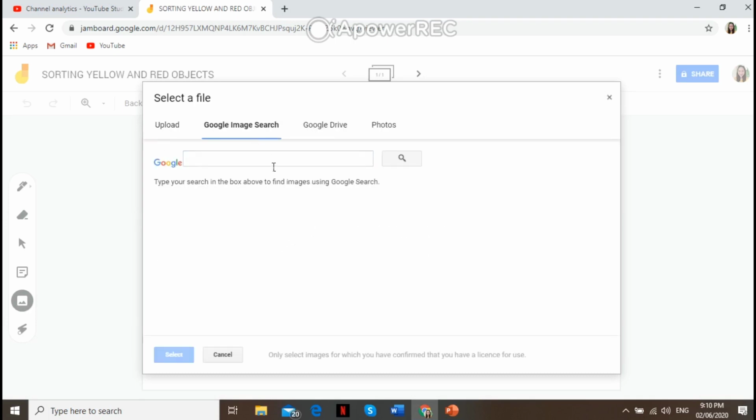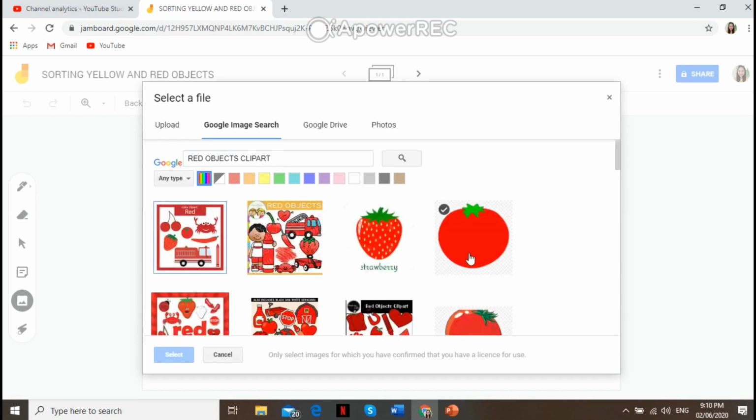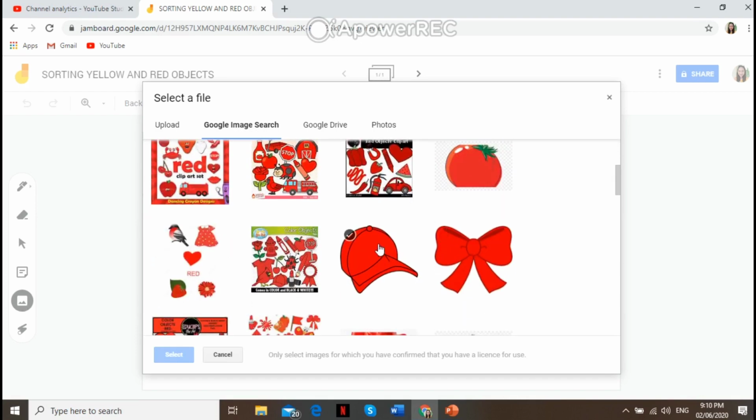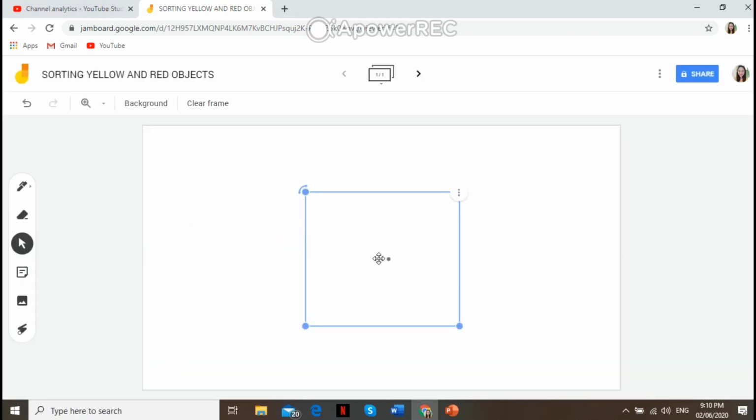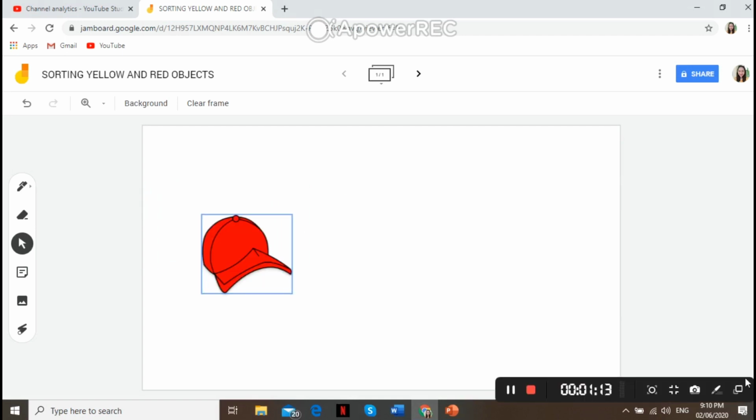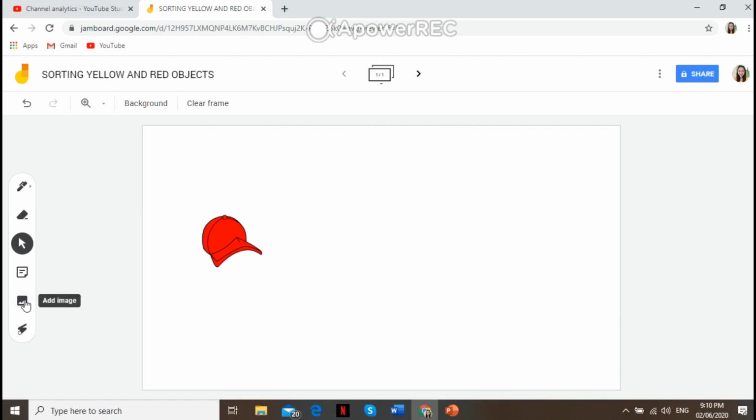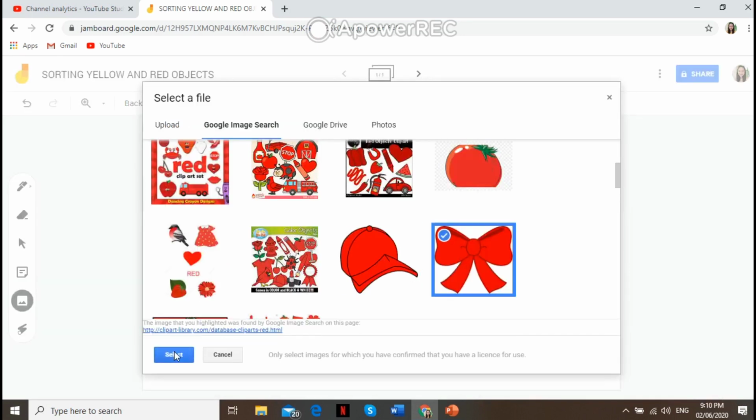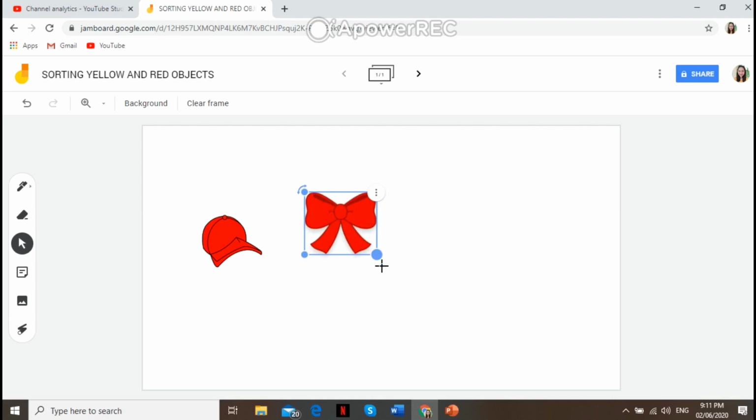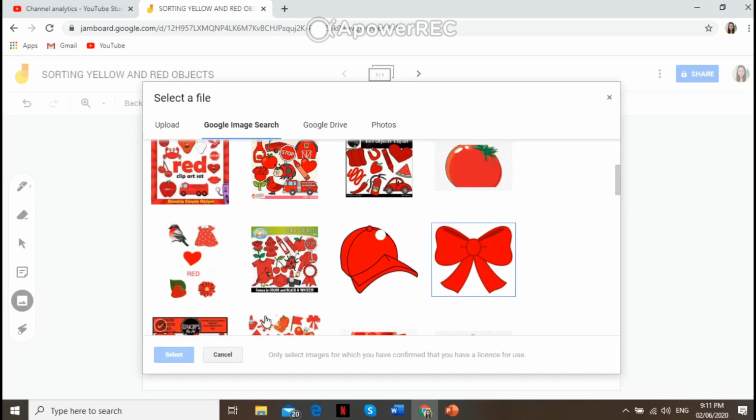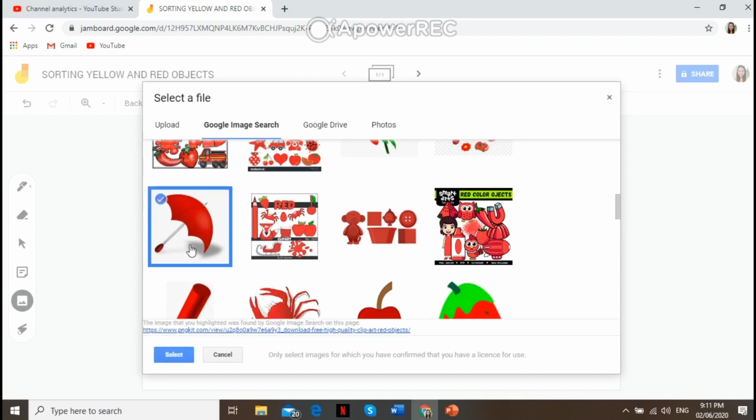Let's click the Google image search. Red objects clip art. Then we're going to select a picture that we're going to insert. You can resize it. There you go. And let's insert another one. This one. Let's wait. There you go. Let's insert another one. Oh, this is good.